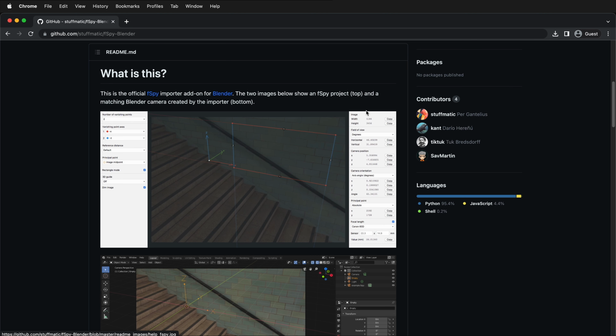Problem is that fSpy makes all these numbers that you have to put for your camera position, which you can copy manually, but that's a lot of work. So the creators of fSpy have made an add-on for Blender that we can use.